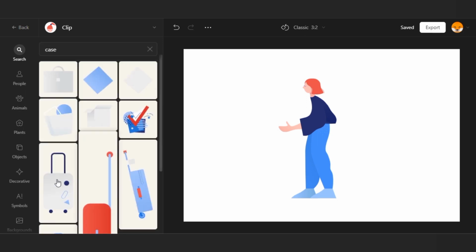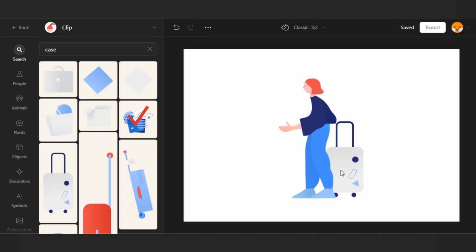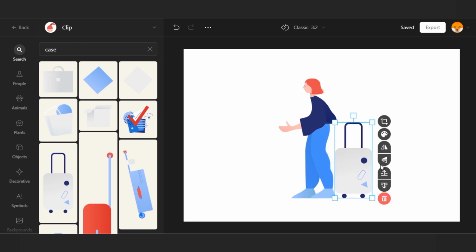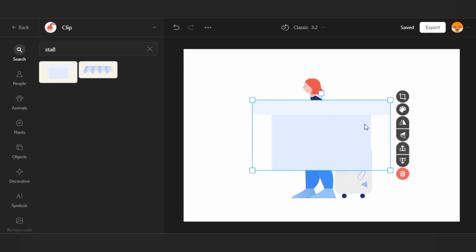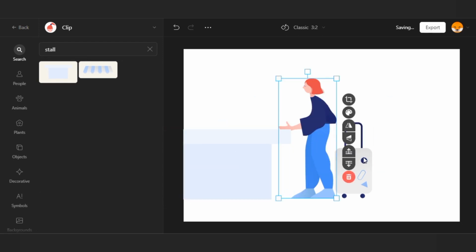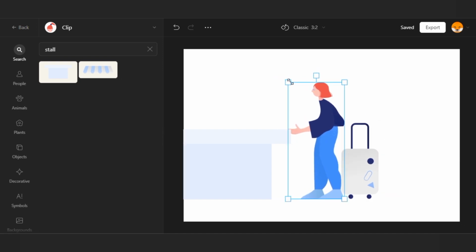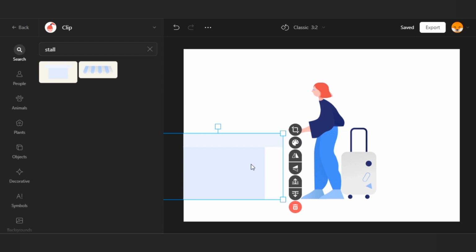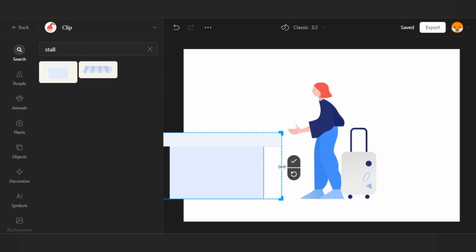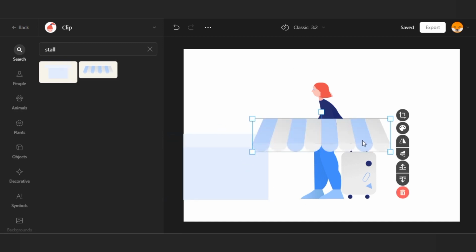I'll find her suitcase again and put it somewhere here behind her. Make it smaller. Okay, maybe it's better to let it stand nearby. There will also be a counter here where she buys something. It needs to be slightly cropped. I can also add the upper part.